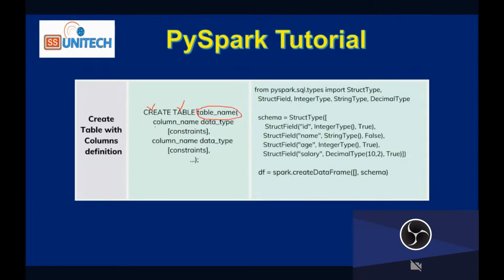We need to specify the column name, data type, and the constraint. So this is the syntax we have to follow for defining or creating the table inside the SQL Server. But inside PySpark, here we can see a little bit of difference.